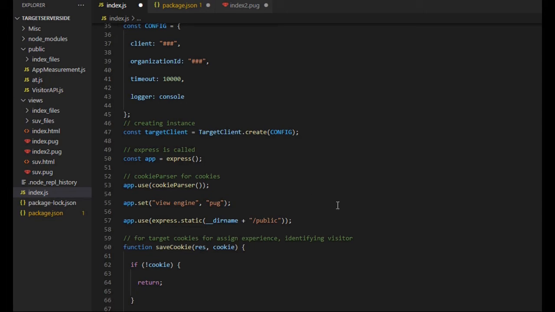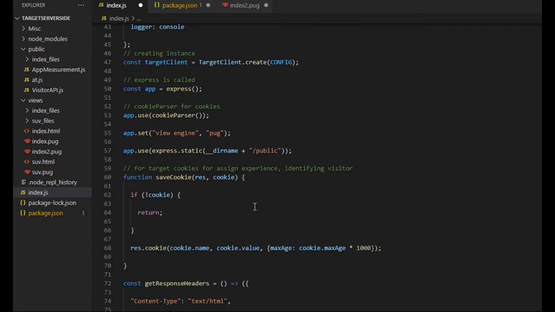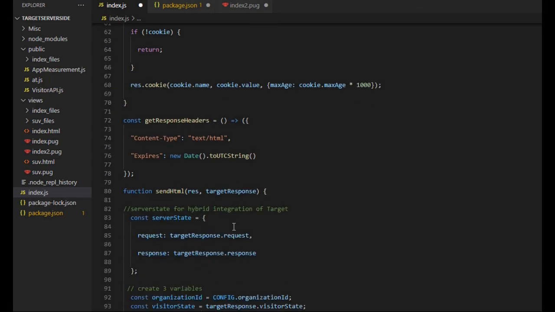We already discussed, this is the same implementation that the GitHub sample had, right? Where they had a public folder, they had all these files in there. So a lot of this code is exactly same as the GitHub code, but there are some changes, right? Then this one is for saving cookies, right? So this function is basically for creating target cookies, for assigning the experience and identifying the visitor.